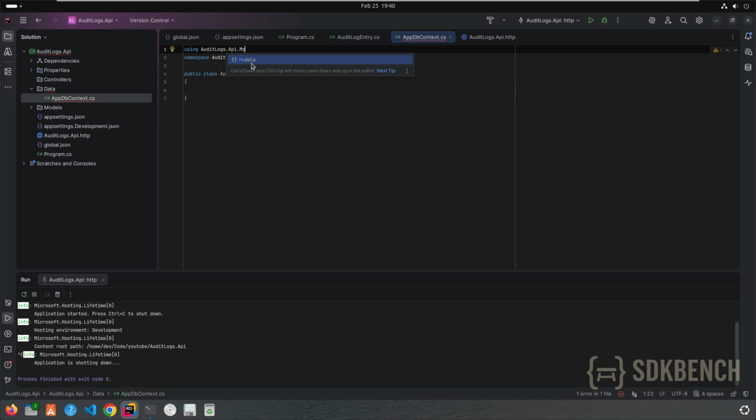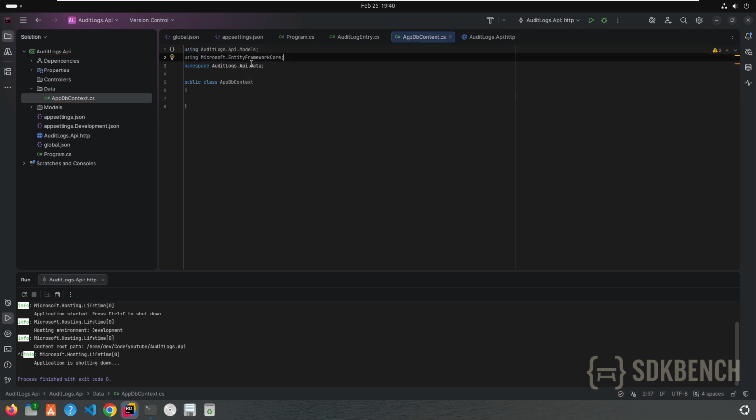So now that I've created my AppDbContext class, I'm going to begin by bringing in some Entity Framework namespaces. Now that we've added our Entity Framework namespaces, we're going to inherit from the DbContext class.